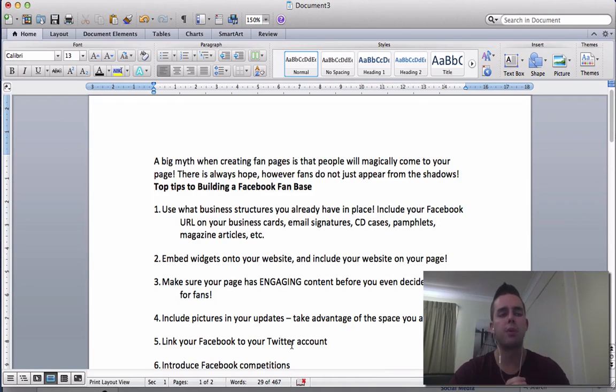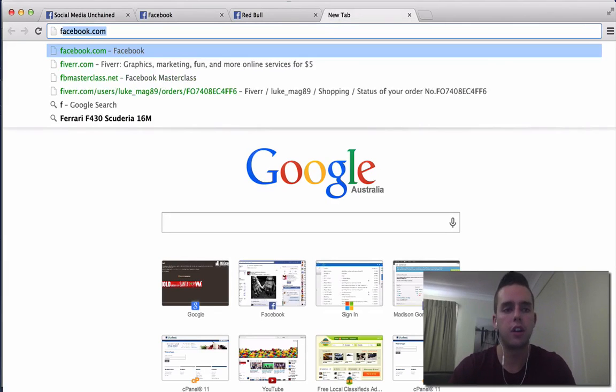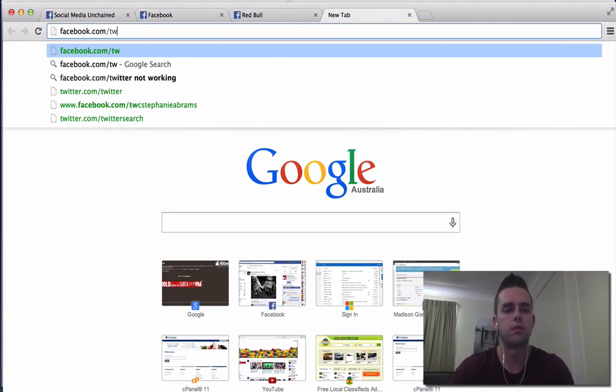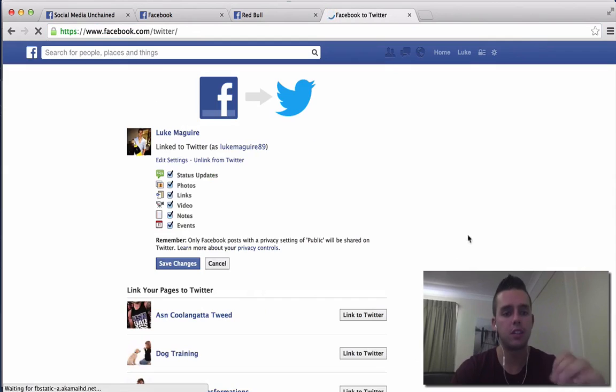Link your Facebook to your Twitter account. This is a very important thing as well, because even if you don't want to use your Twitter religiously for interacting and trying to grow your Twitter fans, it's great to have another social media signal. So all you need to do that is have your Twitter account set up. So you've got your Twitter account on there, and then you just need to go to facebook.com/Twitter. And this will take you to the Twitter Facebook connection area.